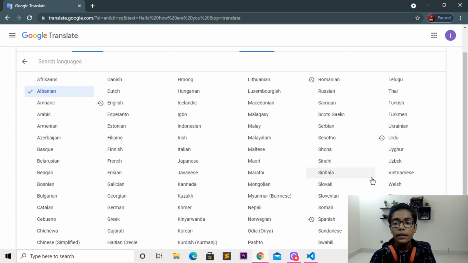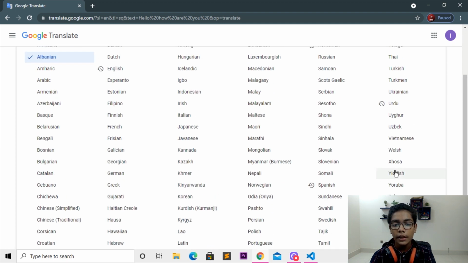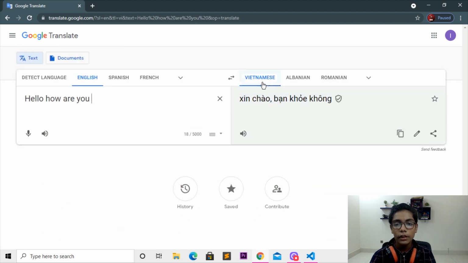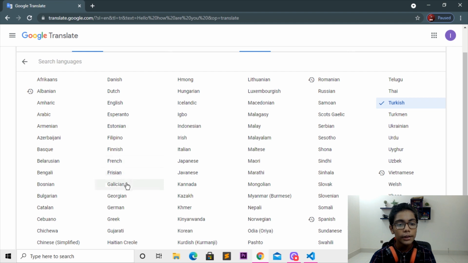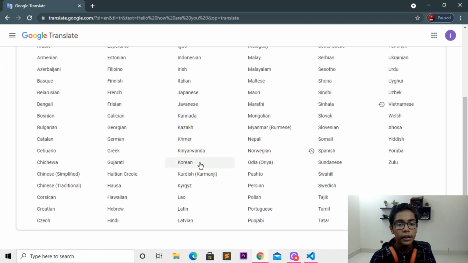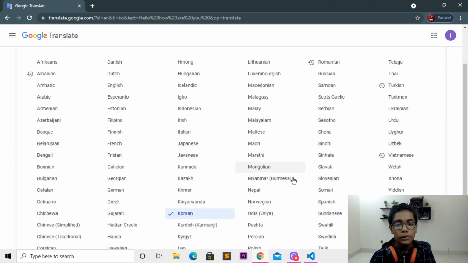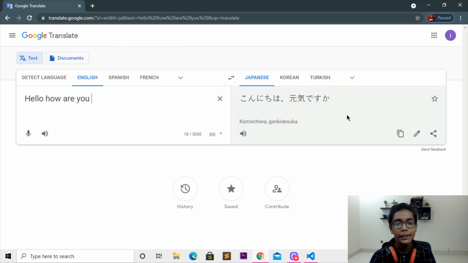So there are many other languages here, and if I just select Vietnamese, here it is coming. There are many languages here which you can check and change, and it will keep going again and again. Then you can change that to Korean, which I can't understand. Then in Japanese you can see how it is coming. I just can't understand what is written here.